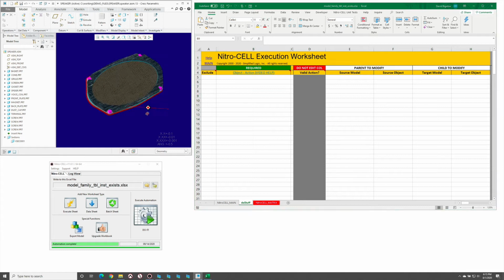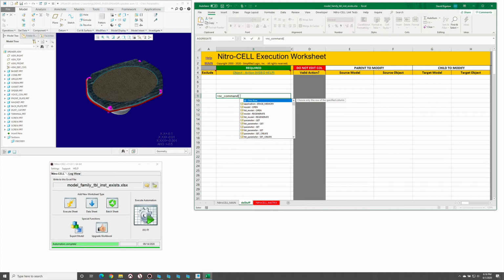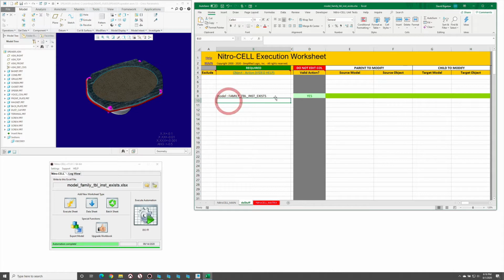Times where you'll want to test as part of your automation if a family table instance exists in a model. This is actually a pretty powerful function. It's commonly used if you're trying to determine if something exists in a model before you assemble it or use it in some way. Family table exists is the command we're looking for under model.